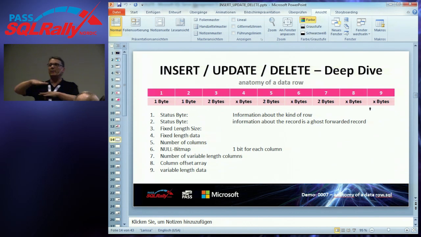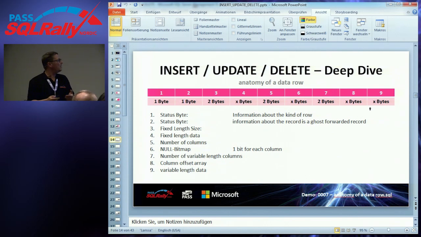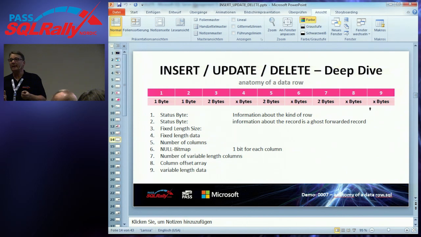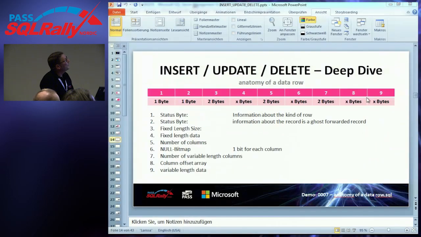Anatomy of a record. That means now we are at 80 meters, near the open water dive certificate. The record is the last level of information you store, and the record always has the same structure. This is important to know how it's working. And what you see, and this is from Ken Delaney, is that every record is defined in several parts. The first 2 bytes are for the status byte, for example, fixed length, and so on. And I will demonstrate it to you in a short demo.